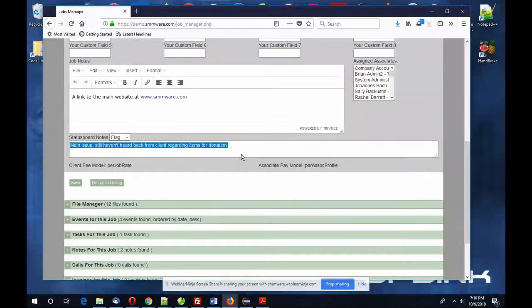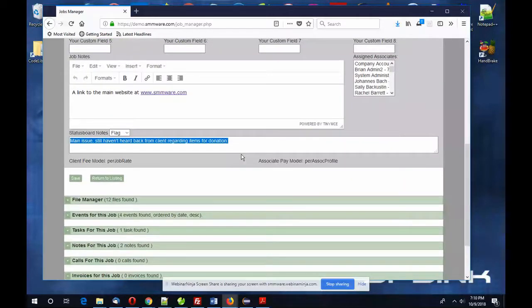Also, there are two different ways that you can charge your clients from within SMMware. One way is called the per job rate, where it's the same hourly rate regardless of the type of task. And the other one is per job codes, where different kinds of tasks are assigned codes, and each code has an hourly rate associated with it.